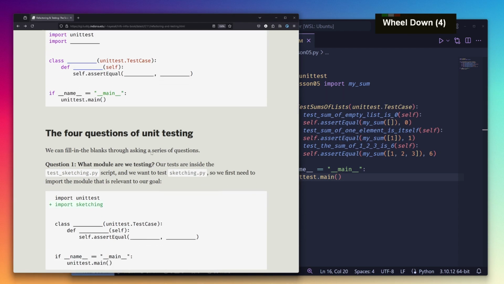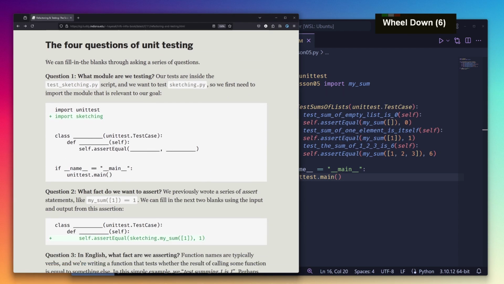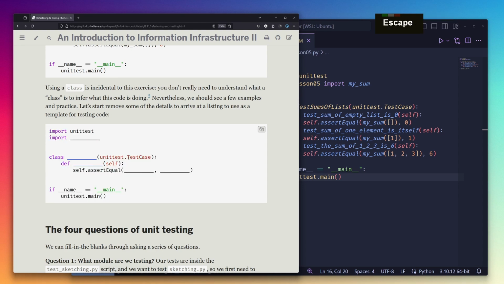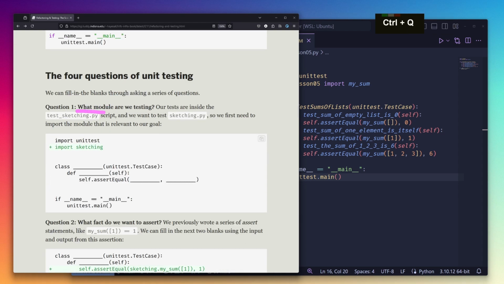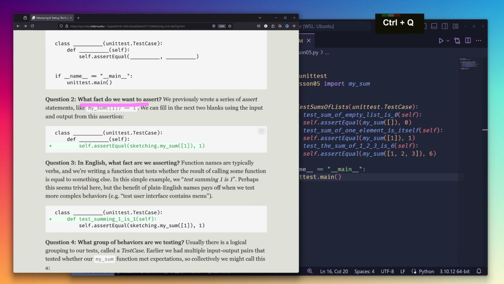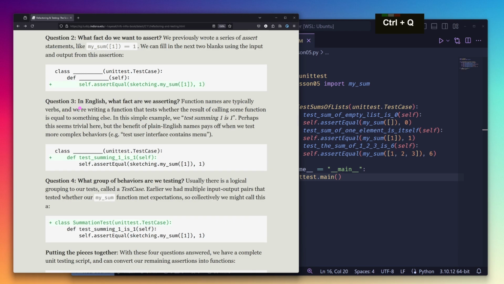So let's review what we've had so far in the book. The way we phrased this here was that there are 4 questions that we're trying to answer when we're writing these things, if we want to start from a template like this. The first question is, what module are we actually testing? Next, we're going to say, what fact do we want to assert? Then we're going to say, what is the fact that we are asserting?